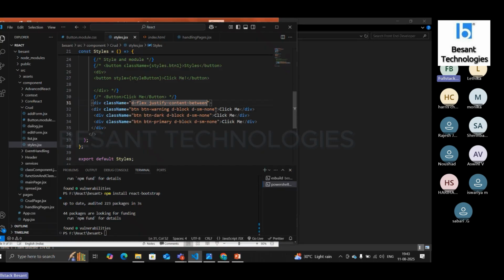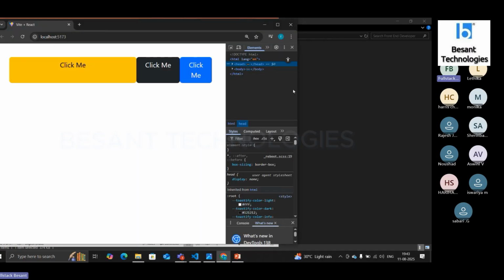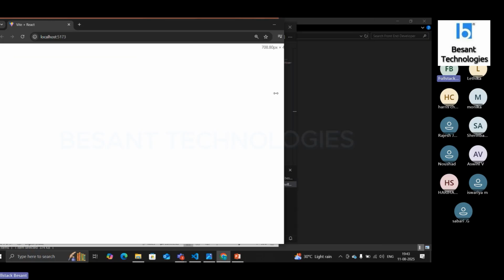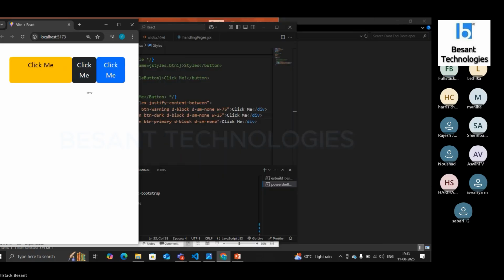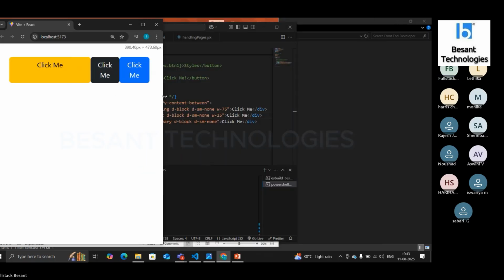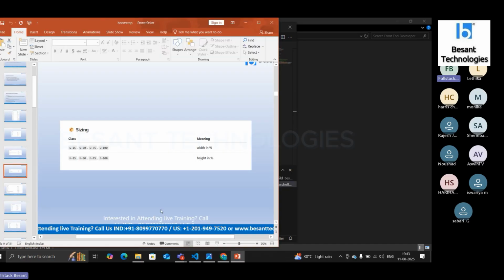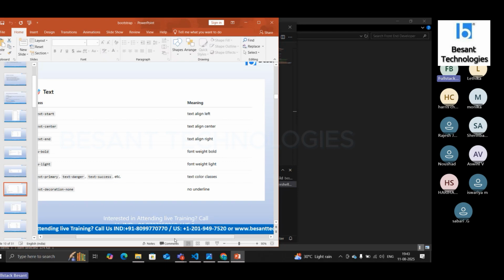Okay, let me go with this. What I'm going to do is keep W75 on one button, and another button will be W25. Let me check. Can you see the difference in the size, the width of the button? Is that clear? So this is how you can declare the sizing in terms of width. Okay, and then we'll move on to our next one.